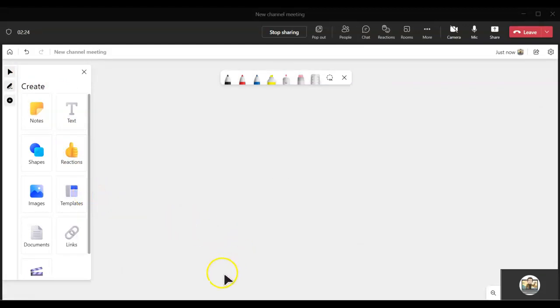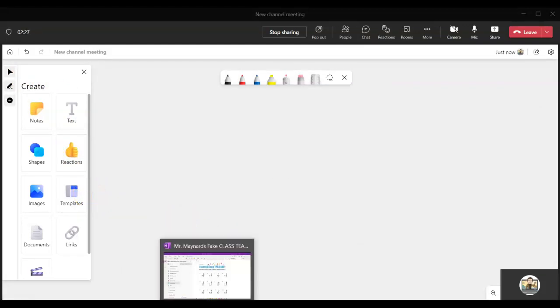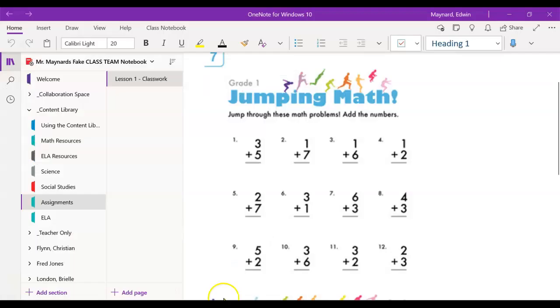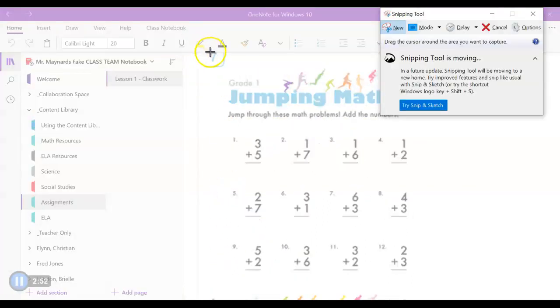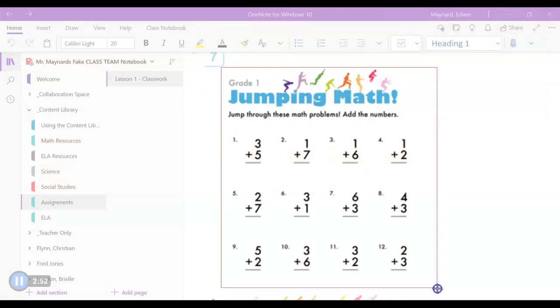All right, now let's just say I have a worksheet that I'm sending home with the kids and I want to work on that worksheet with them. So let's say I want them to work on this worksheet right here. No problem, I'm going to use my snipping tool now. All right, teacher's best friend, snipping tool. I'm going to snip this guy. So this is the worksheet that I'm sending home.